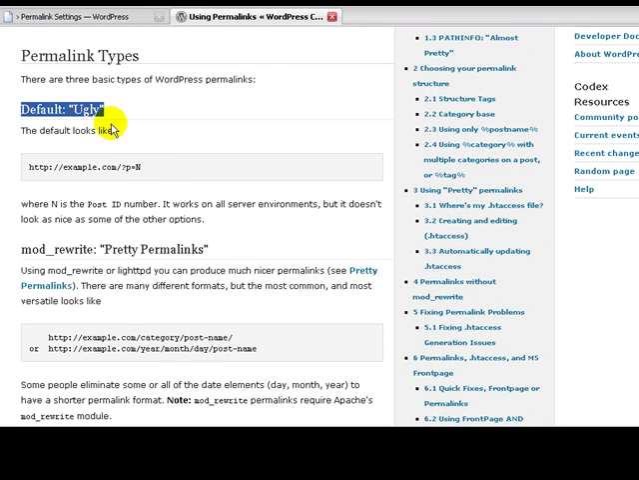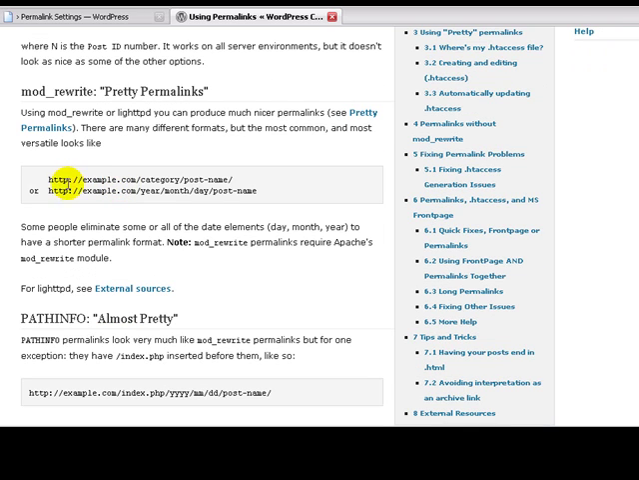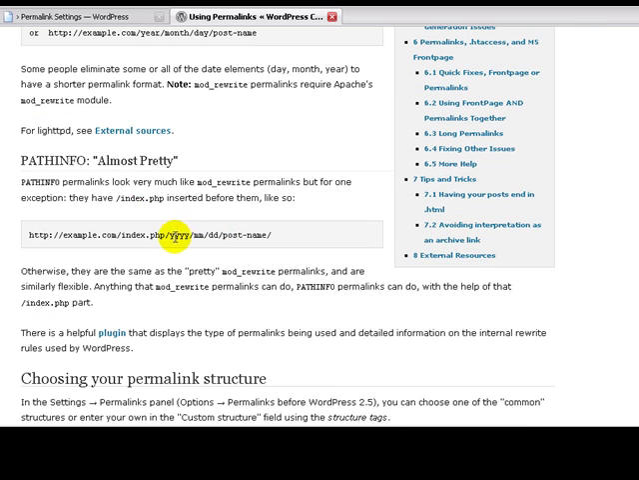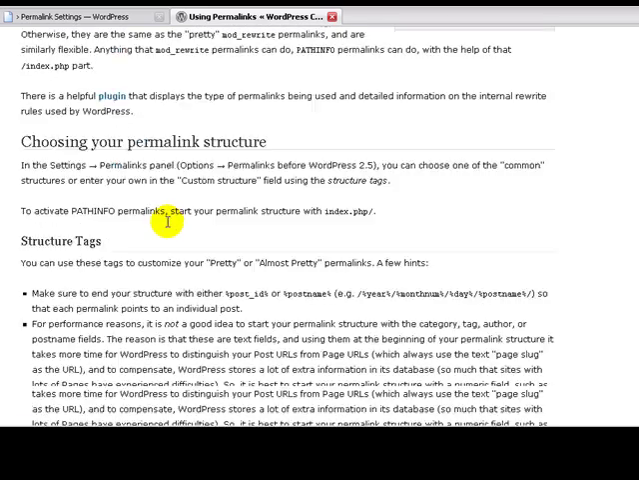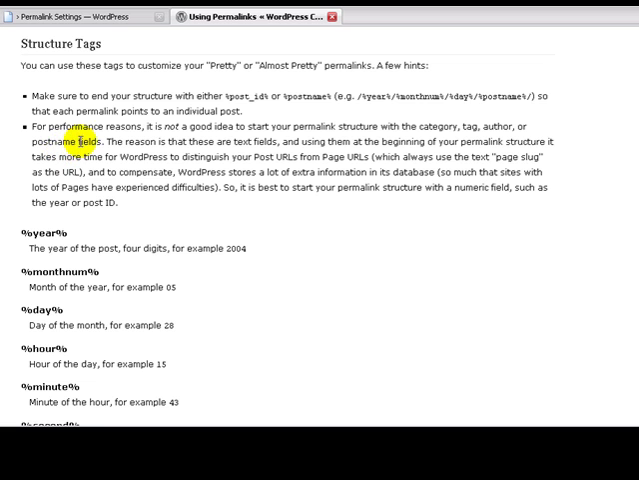There's the ugly, which is the default. There's pretty ones, and this is basically saying these are the pretty ones. It's going to say the category name, the year, month, date, post name. The almost pretty ones, maybe the year, the month, the day, the post name. Okay, so you can choose your own structure, and this is what's going to happen.